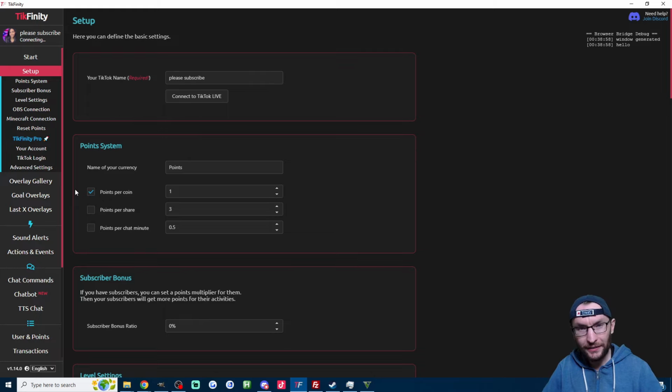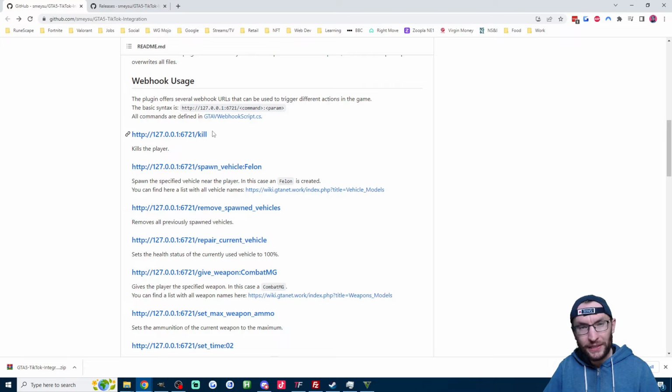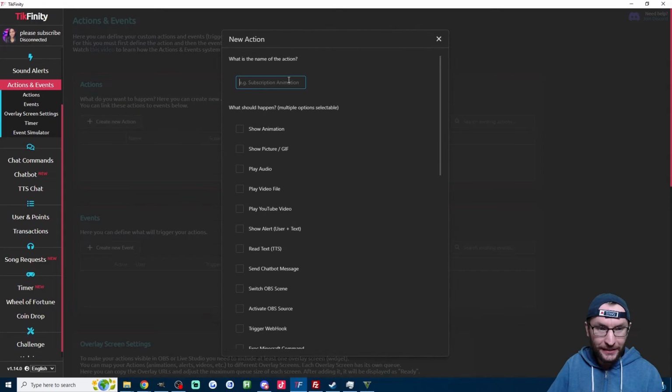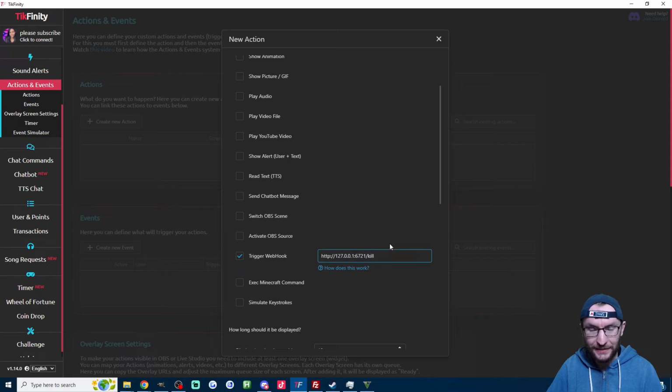And then to link the gifts with in-game actions, we head to the actions and events page. So let's just copy the simplest one, the top one from the GitHub page. Let's just kill the player. And let's decide to do that for a sunglasses gift. So I'm going to head back to TikFinity and click create new action. I'm just going to name it kill player. And I'm going to scroll down and tick trigger webhooks and just paste it into the box.